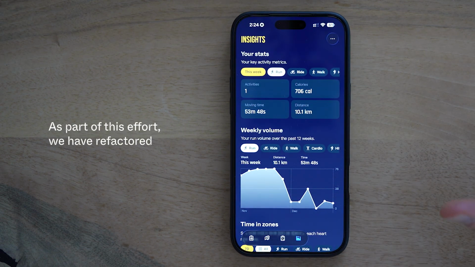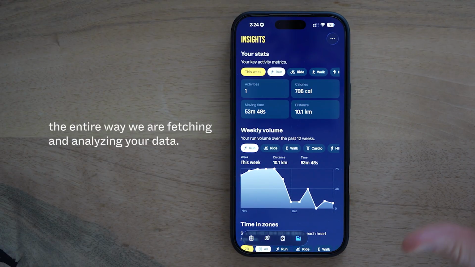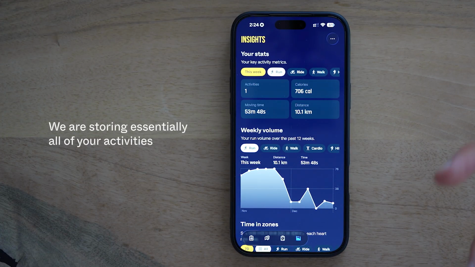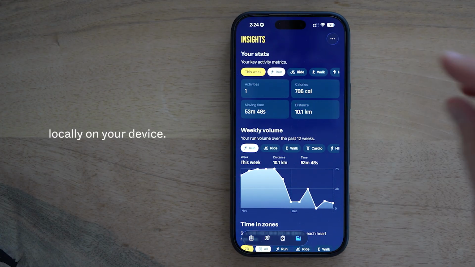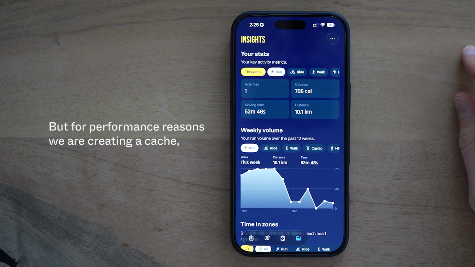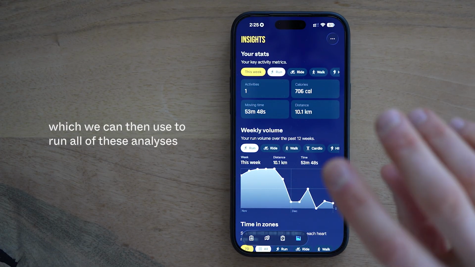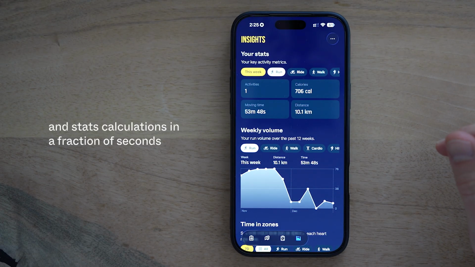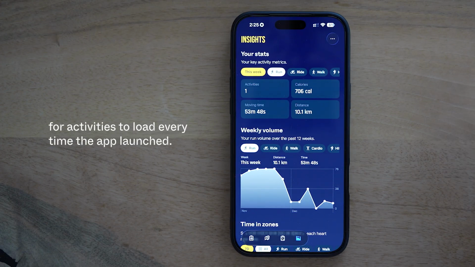As part of this effort, we have refactored the entire way we are fetching and analyzing your data. So now everything should be a lot more performant. We are storing essentially all of your activities locally on your device. Nothing is ever leaving your device. But for performance reasons, we are creating a cache, which we can then use to run all of these analyses and stats calculations in a fraction of seconds, as opposed to previously it took a few seconds for your activities to load every time the app launched.